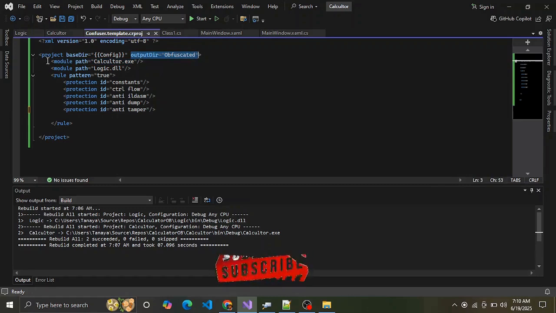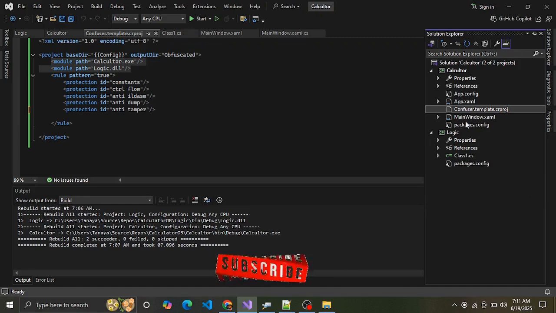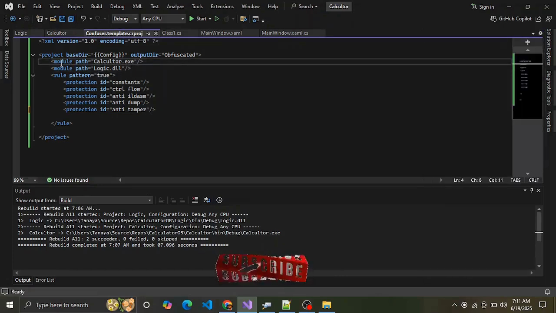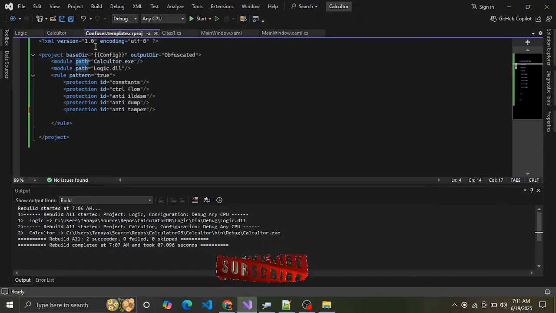Next, what you are going to obfuscate. Basically our project has an output type, which might be an exe or a DLL. In our case, one DLL and one exe. Our logic is a DLL class library, and the calculator having our UI is the exe. That's why we kept the module path. You can mention your module, then the path, what it is exactly. It will take from the base directory.